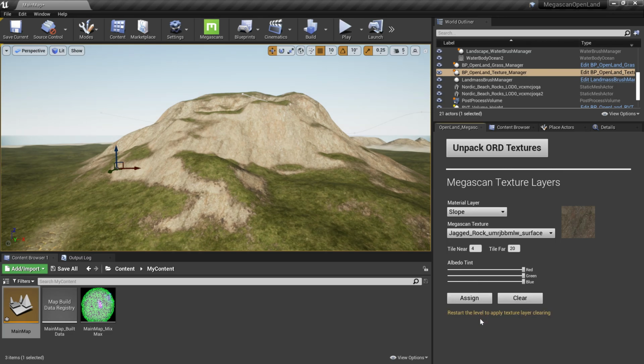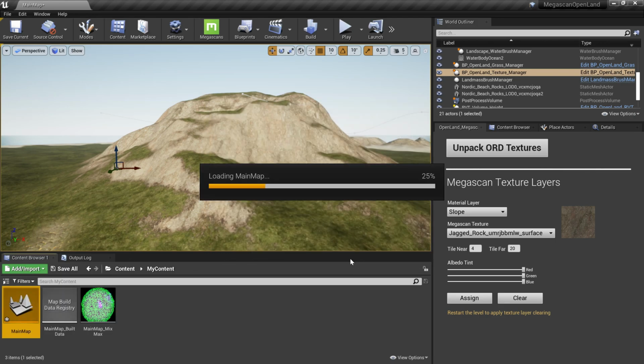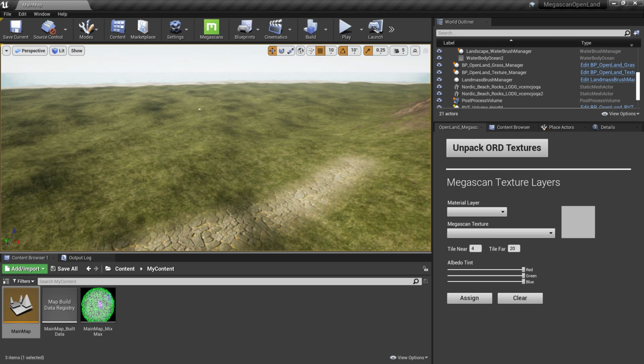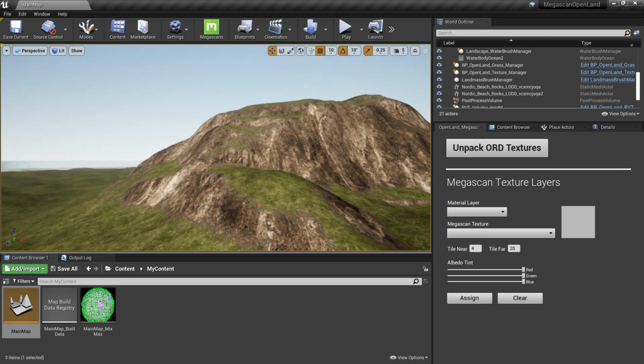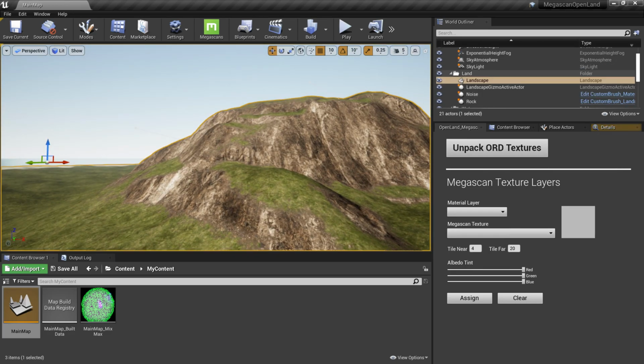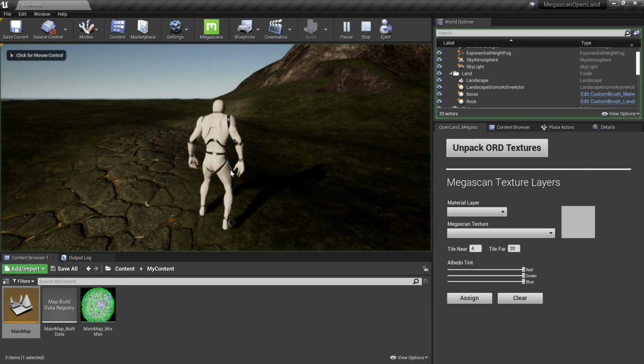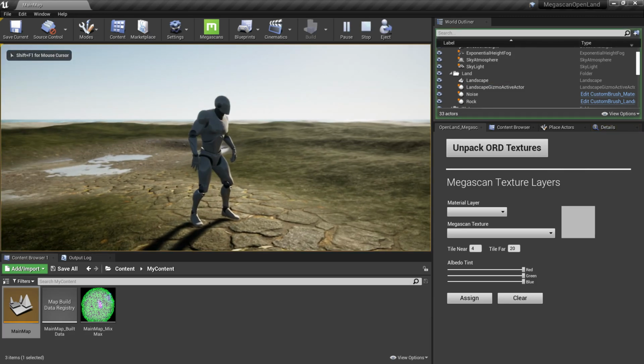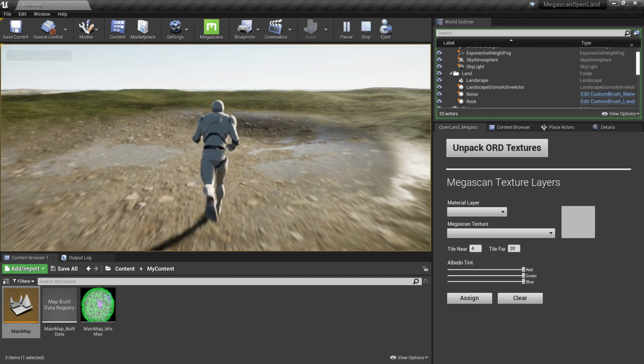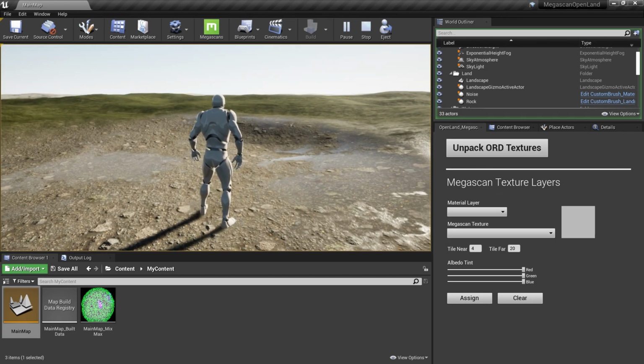Now, in order to clear this change, I have to restart my level. So I'm going to do that right away. Right, now everything is still there and my rock texture, which is the slope layer, is still using the original one. Yep, and this is what I want, and I'm really excited about this. Okay, let me show you how to get this and use it.